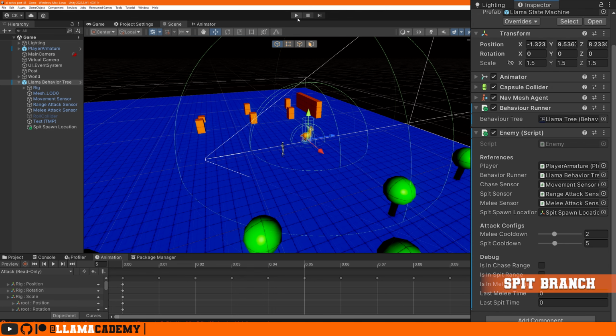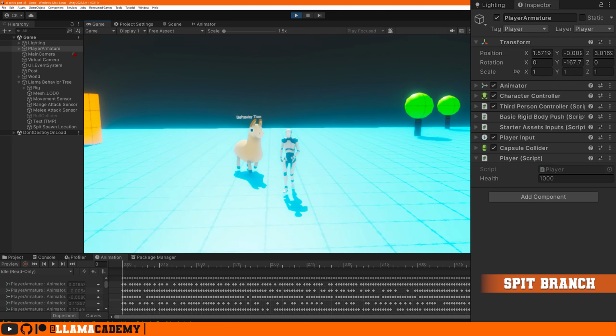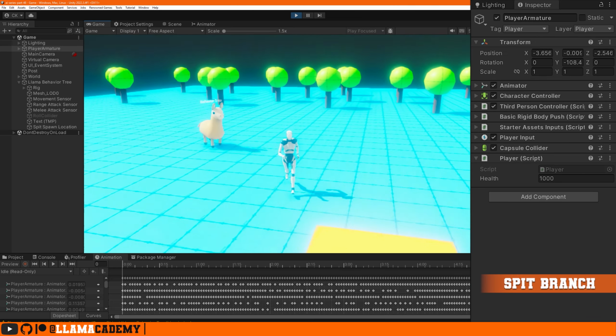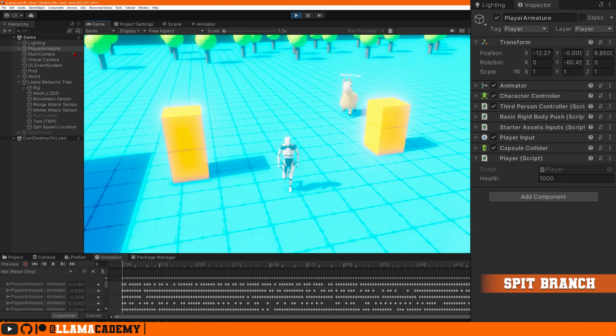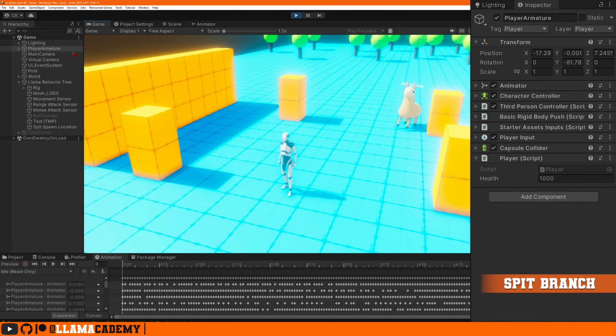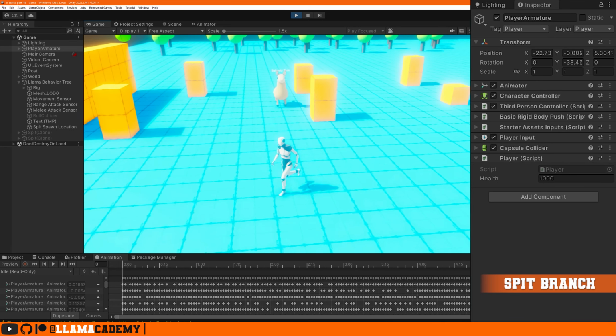We'll click play, see what happens. The llama's chasing me. Should be in spit range. Aha, there we go. He's spitting at me. Should be another 5 seconds. He spits at me again. Perfect. Everything seems like it's working great.